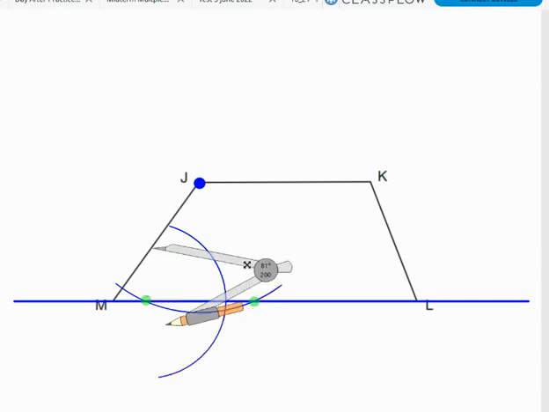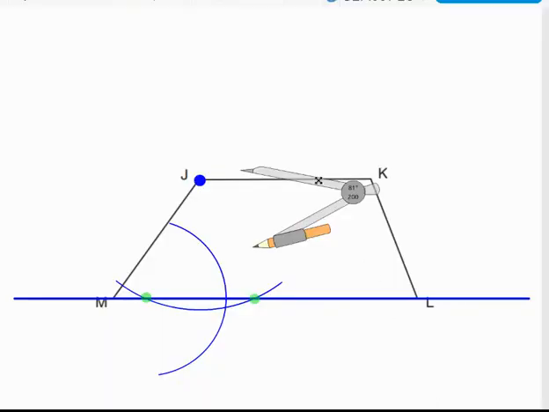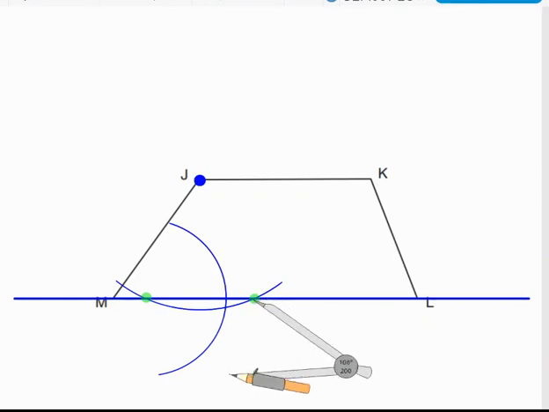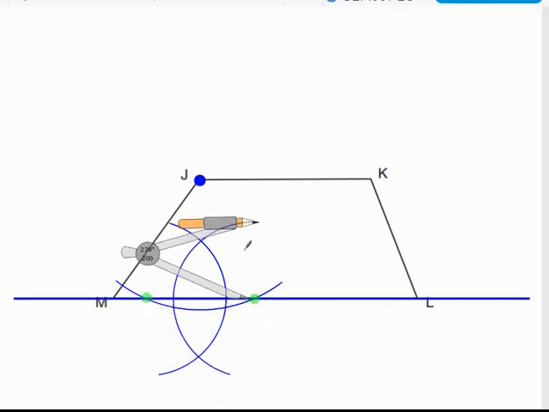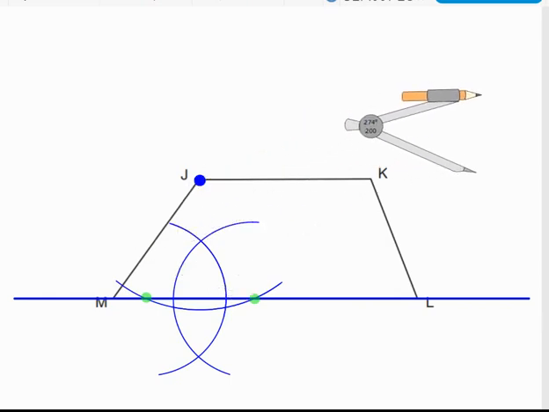Now, without changing the length of my compass, that's very important, I am going to swing the arc from the other point. So I'm going to put my point here, and line this up, and make a nice big half circle again. By doing that perpendicular bisector construction, I have two arcs that cross in two places. 1, 2.